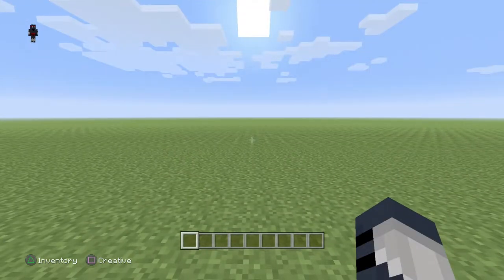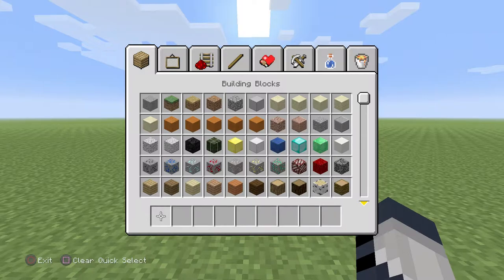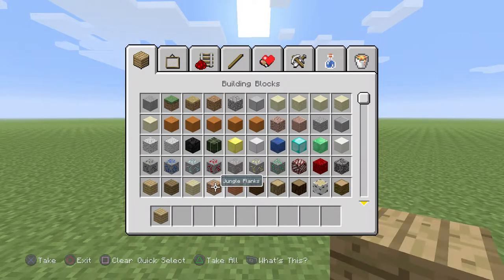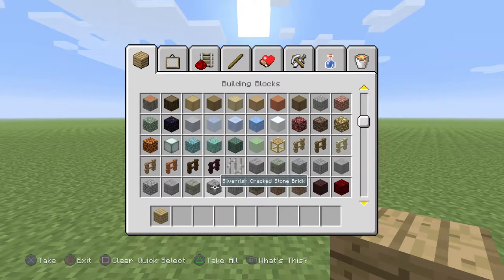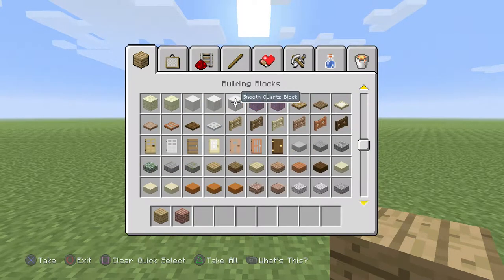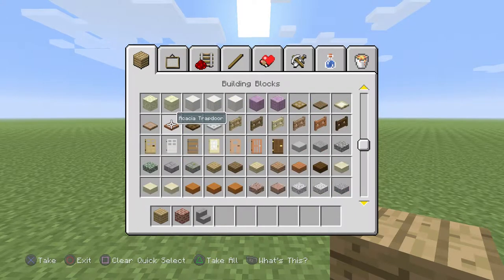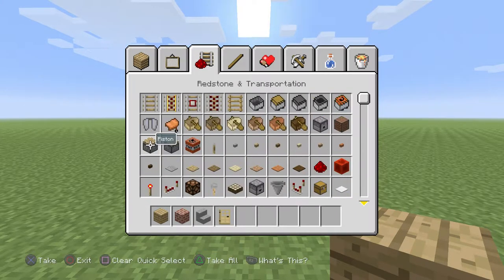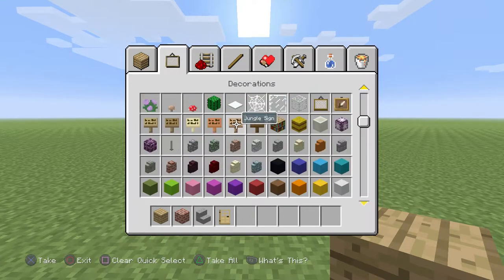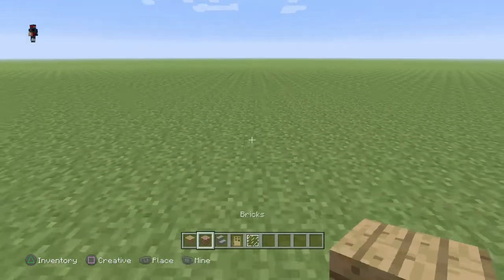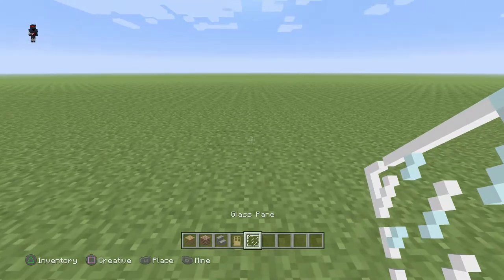So what you're gonna start off with is looking for what blocks you want to use. Here I'm gonna just use oak planks, bricks, stone stairs, just an oak door, and you know, just some glass pane for windows.